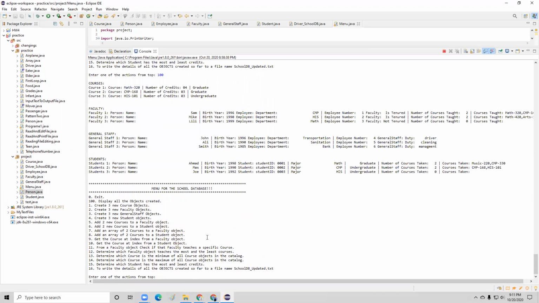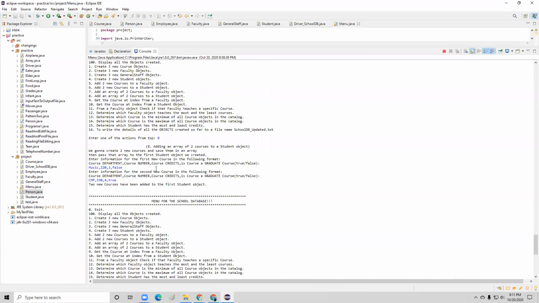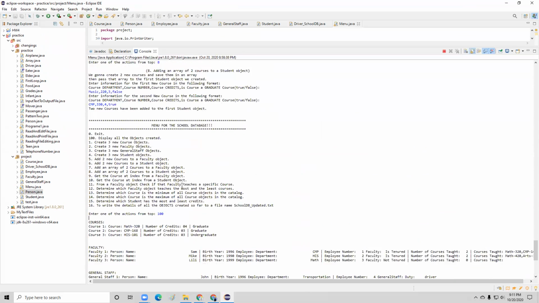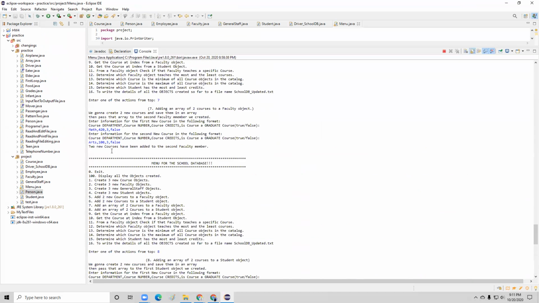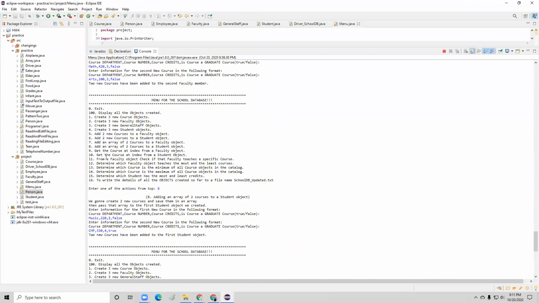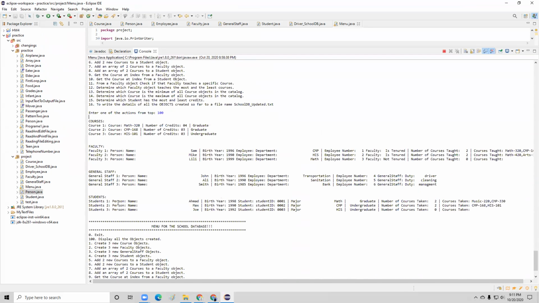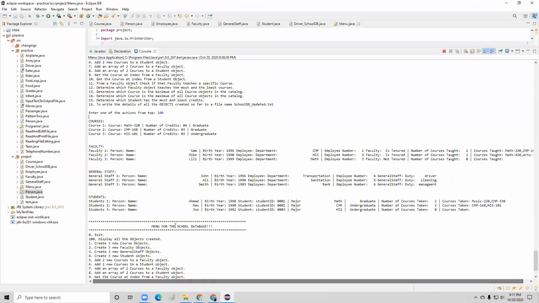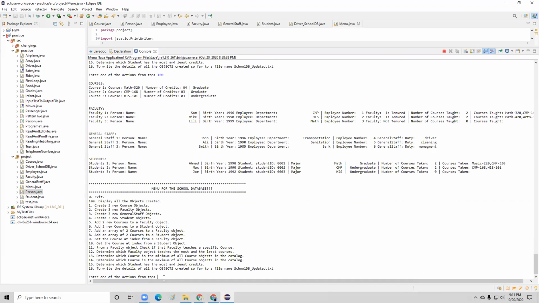Let's display. Okay, so for step 8, we added these 2 courses to the first student object. Okay, first student object, 2 courses have been added, music 220 and computer 330. For step 7, we added these 2 courses to the second faculty member, Math 420 and Arts 100. Okay, it's working right so far.